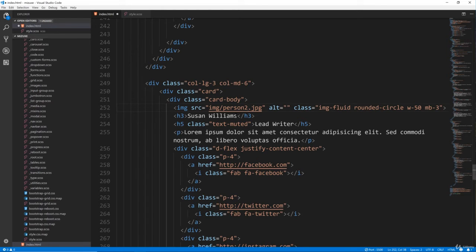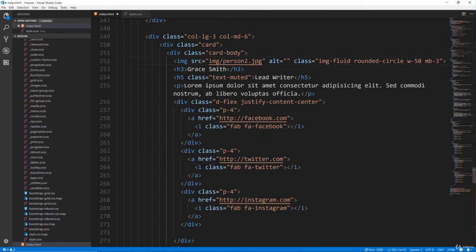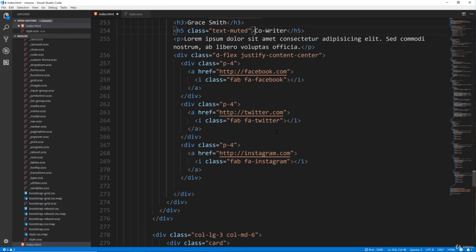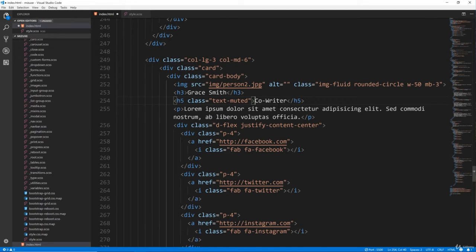And for the name here, we'll go ahead and change this to Grace Smith. Let's see what else we want to do here. Wait, is this the one I wanted? Let me see. Yeah, so we'll do Grace Smith. Change her position. We'll say co-writer. And we want to change, we already did the image. And I think that's it. So the Facebook, all this stuff, the social icons, they can stay the same. It's basically just the name, the position, and the image that we want to change here.